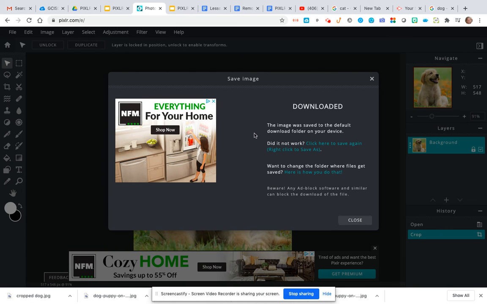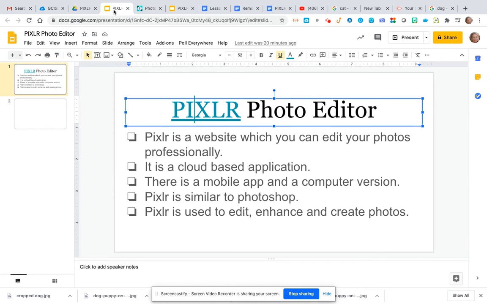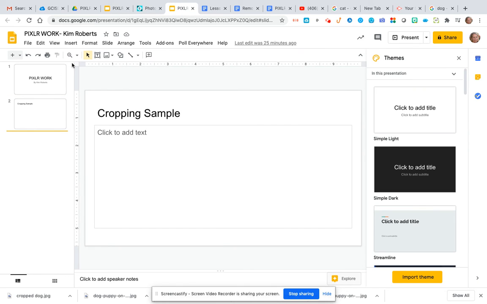Now what I want you to do is go find your Pixlr work. Let me find mine. Okay, so find your Pixlr work, open up the thing that we did in the first lesson, and it's in your Google Drive, and it should have your name on it. And then on the second slide, it should say cropping sample, and I want you to add both the original photo and the cropped photo. You're going to insert it here, and then you're going to save that, and then I want you to screenshot that and turn that in.